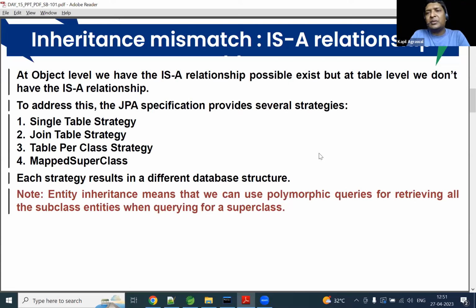But if I'm talking about MySQL, do you have any such facility of super table, subtable? Answer is no. There is no concept of super table, subtable in MySQL database. So again, there is a mismatch. Your domain model says that we have some X facility, but your database model says that I do not have this facility. This is simply referred to as the inheritance mismatch. Definition is clear. What is the meaning of inheritance mismatch?